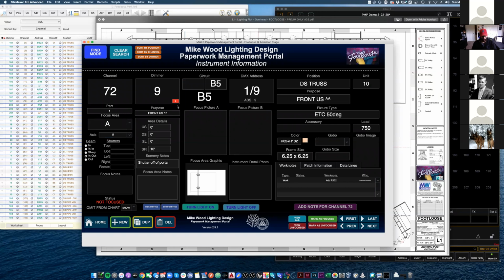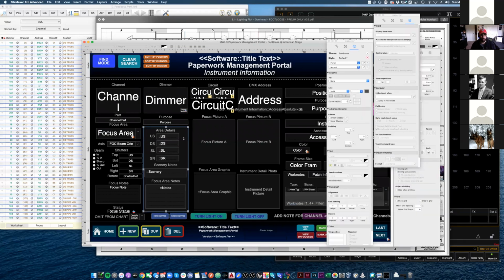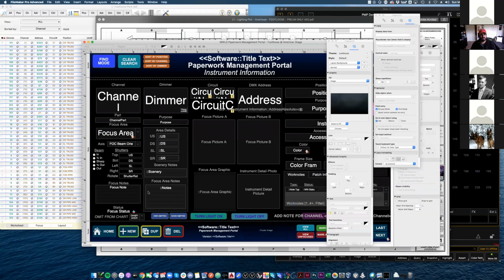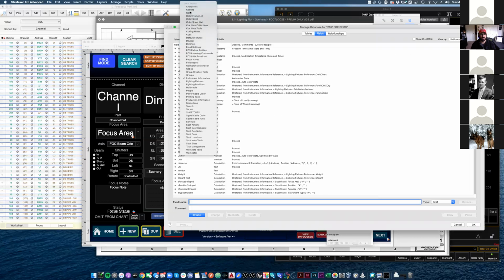So this is done with a portal. If you're familiar with FileMaker at all, hopefully you're familiar with the concept of portals. But basically, this is referencing data on another table. I have a table here that has all of my instrument information on it, and then I have a separate table that has all of my focus areas on it.